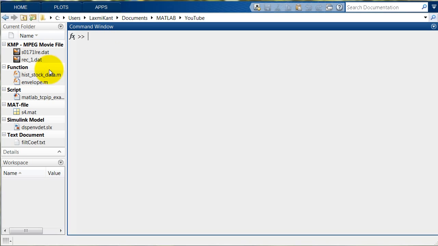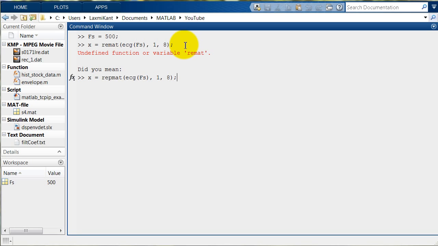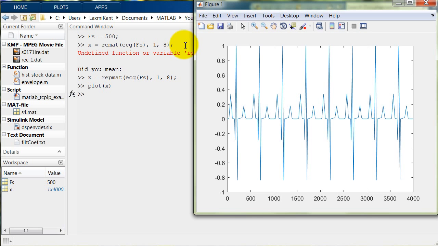to process. So let's first generate an artificial ECG signal here with the sampling rate 500, and x is equal to repmat, ECG with the sampling rate fs. This ECG command generates a single peak of ECG and it will be replaced by 8 ECG signals. Okay, sorry, repmat, not remat. So it is repeated here as a matrix. Now you can plot x here. See, this is the ECG signal.